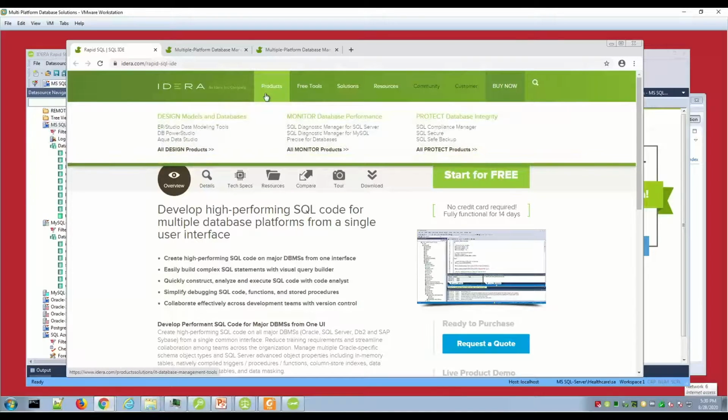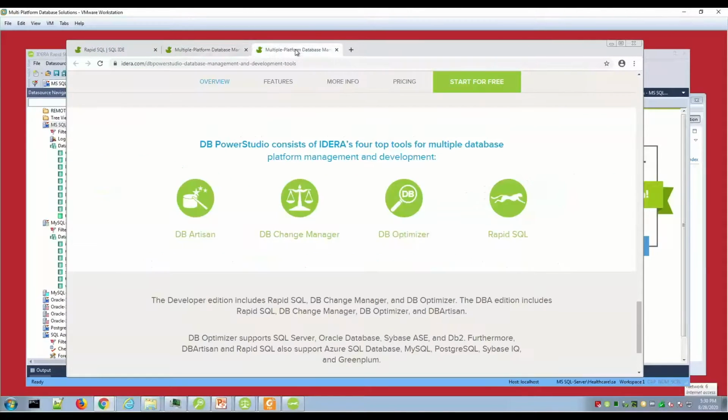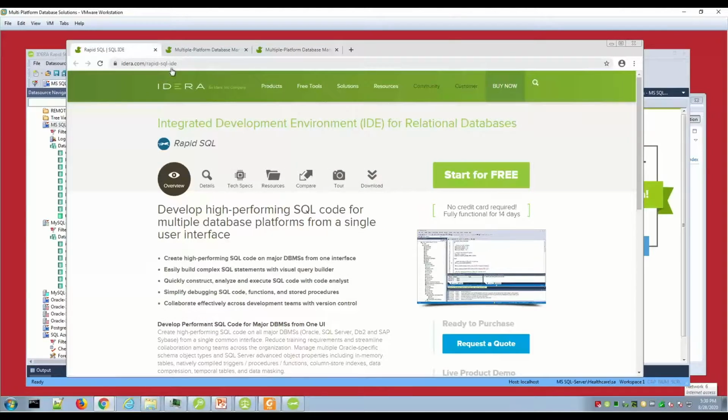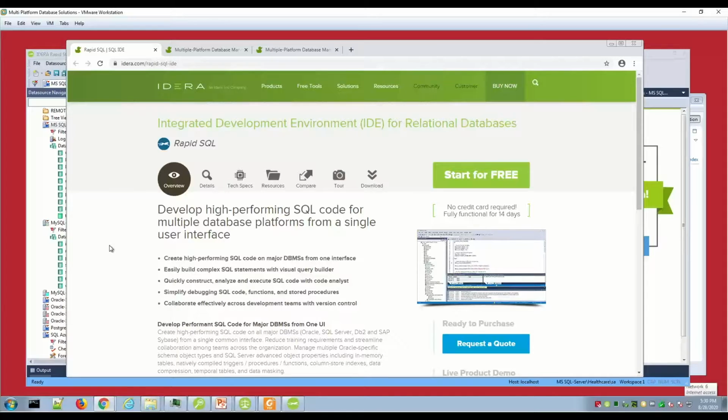So from IDERA.com, the products drill down has the DB Power Studio homepage. So Rapid SQL exists as a standalone tool and also part of a bundle called Power Studio. So you have access to these resources, and other helpful areas. There's documentation for all the areas in these products, and this is a very tested and proven technology, and a big time saver and productivity tool for developers or folks that need to access databases on different platforms.